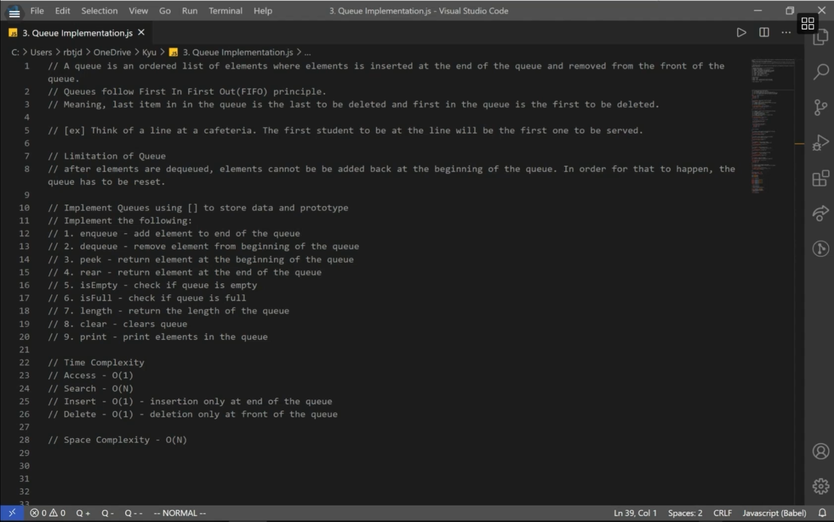Now let's go over what a queue is, and we are going to implement some methods for queue. A queue is an ordered list of elements. It's like an array where an element is inserted at the end of the queue, and removed from the front of the queue. Queues follow the first in, first out principle.